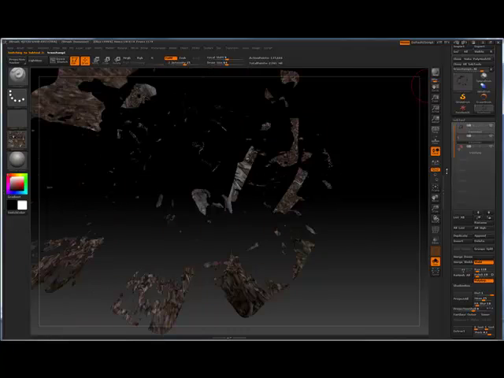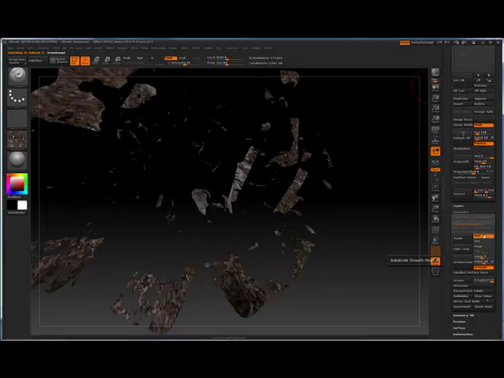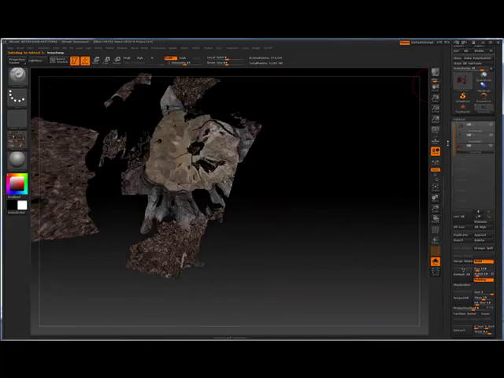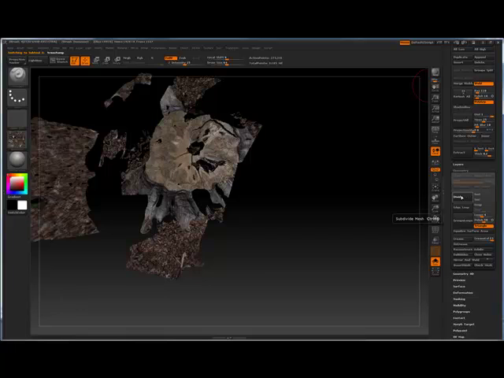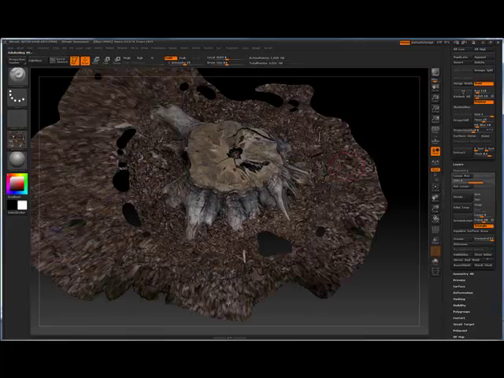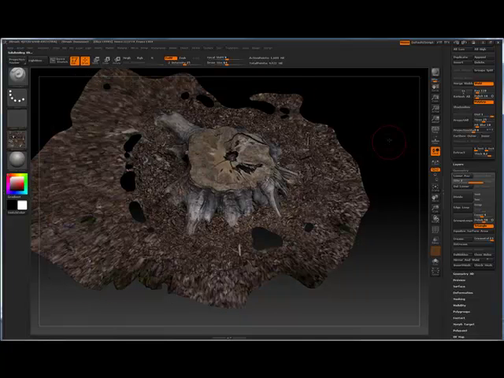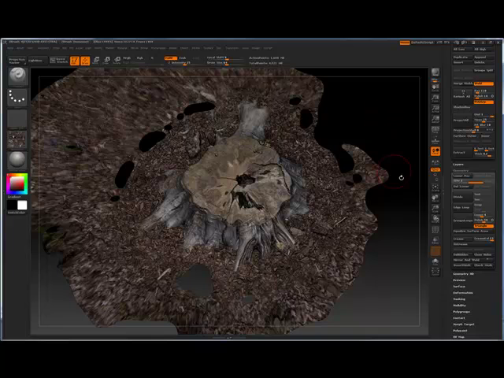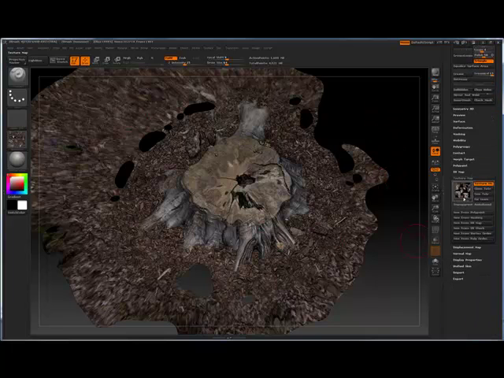We're going to go to the second one, turn off SMT, and divide that again. So that's at 759,000. And we'll go to the third one, turn off SMT, and divide that again as well. That brings us up to 1.6 million. If we take Solo off, our entire scene is roughly 5 million polygons. So now we have all these meshes, but each of these meshes is related to a different texture map.